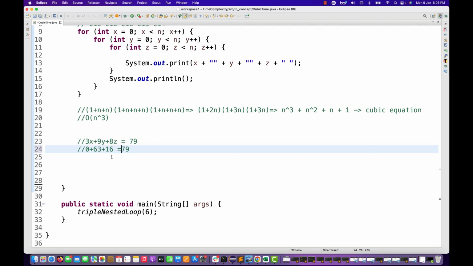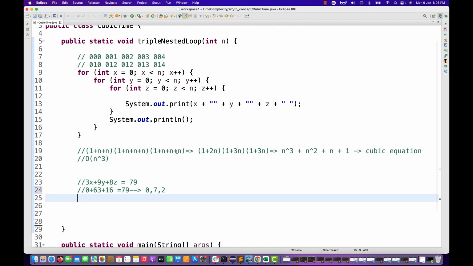So you have to find all the combinations where, when you add this equation, it gives you 79. This is an interview question. So the first set we have found is x is equal to 0, y is equal to 7, and z is equal to 2, which fits this equation. So how will you solve this? This problem can be solved with O(n square) also, and it can be solved with O(n cube) also. Let's see how to solve it.